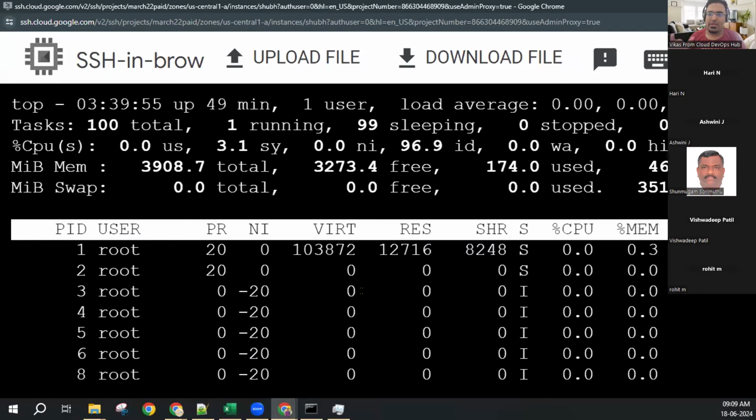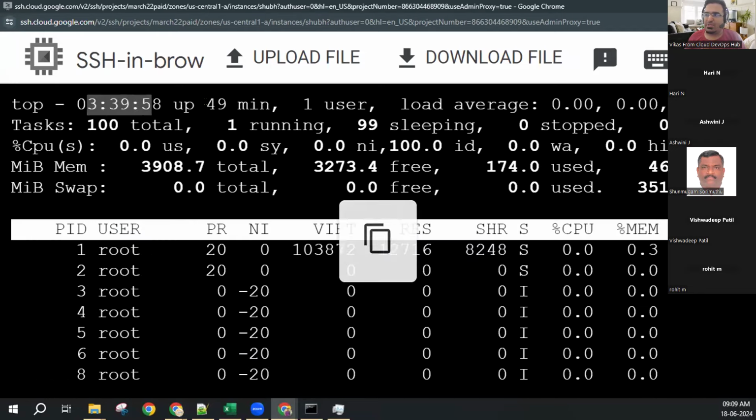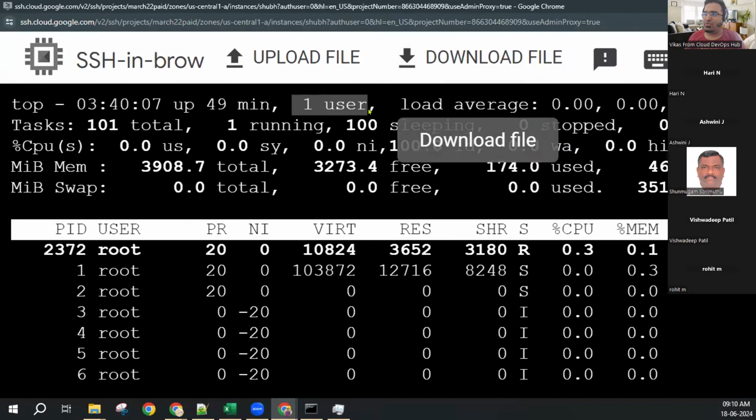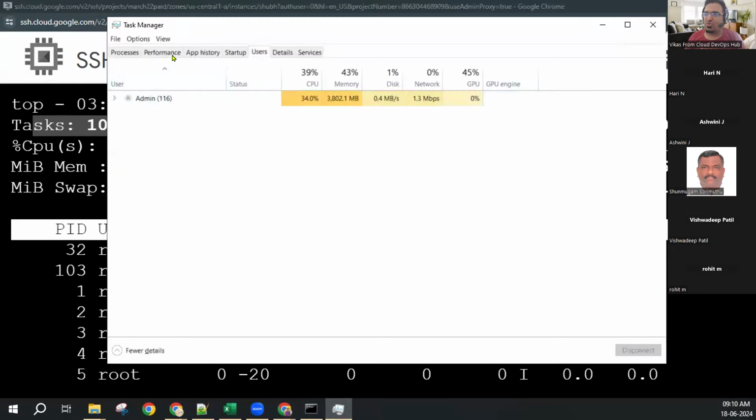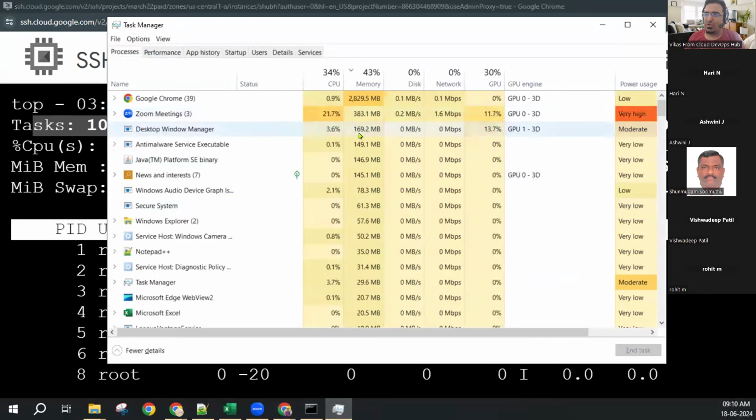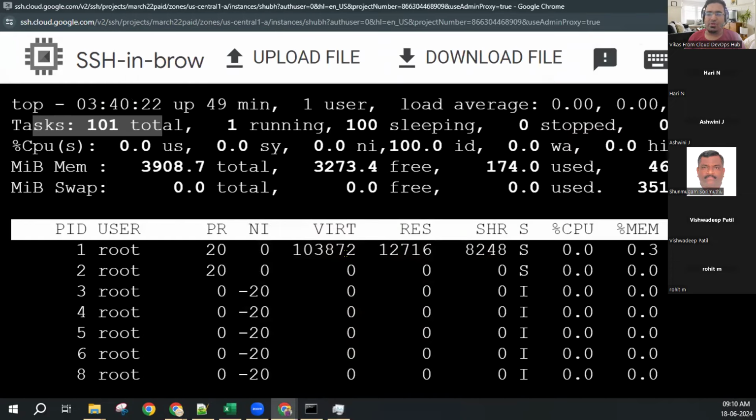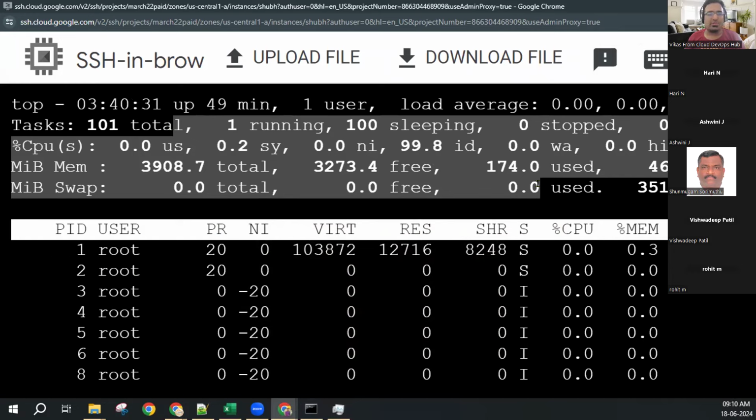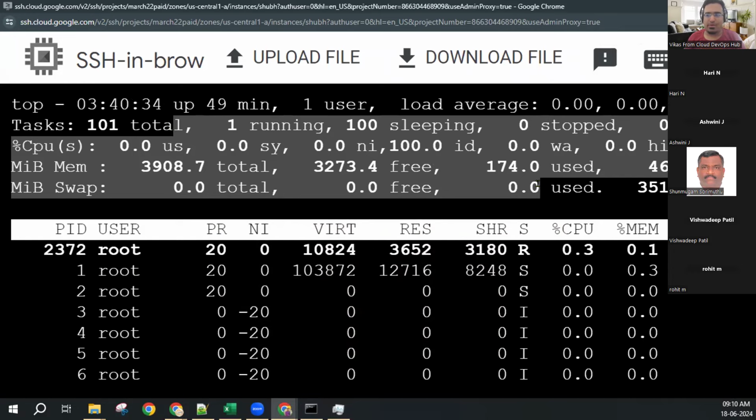As soon as I press enter, I will get to know that this machine has been running for 49 minutes. One user has been logged in. Is this very similar to Linux and Windows? Yes, one user has been logged in here, and here also one user has been logged in. Average load, how much it is consuming, how many total tasks there are in this also. This many total task processes are there. Out of that, which one is consuming high, it will be showing here. Real-time data is coming here, and here also the real-time data is coming. Which one is consuming how much? As well as my CPU and memory related information is also showing with the help of the top command. So my task manager related information in Linux is available with the help of the top command.